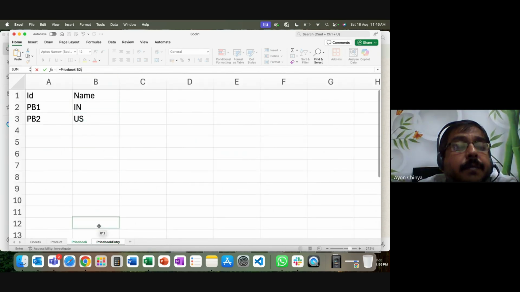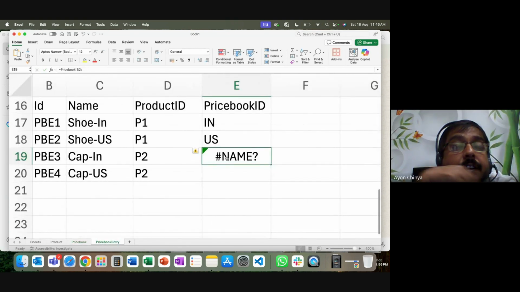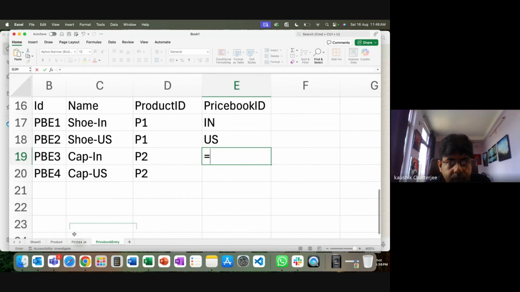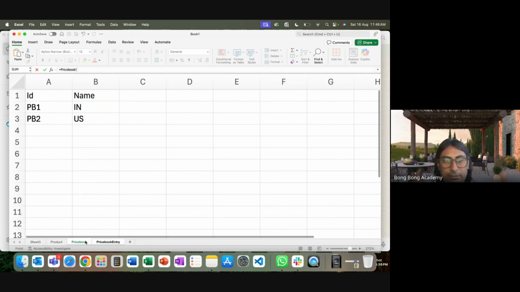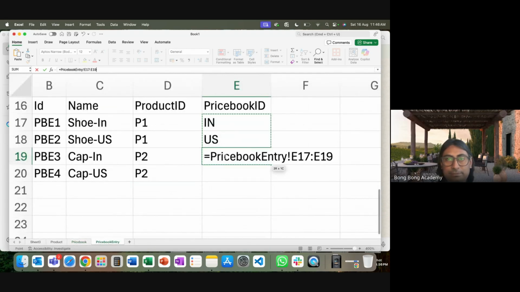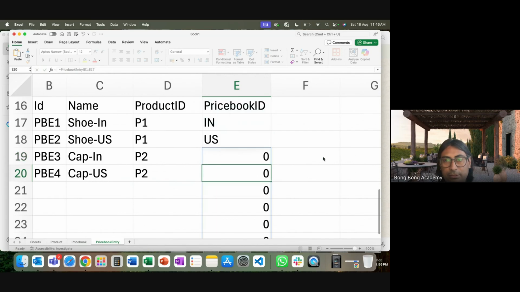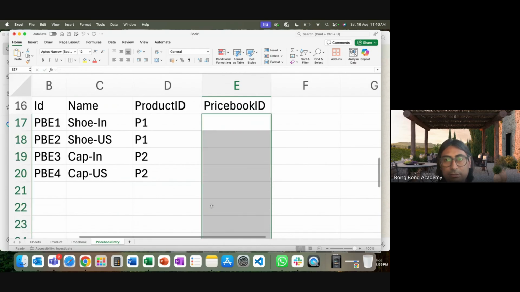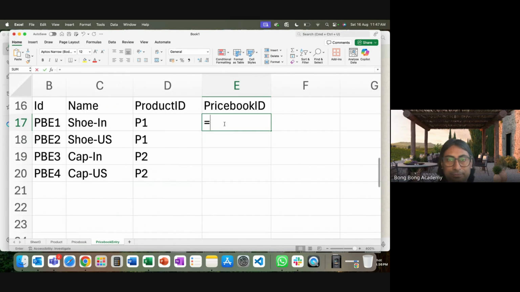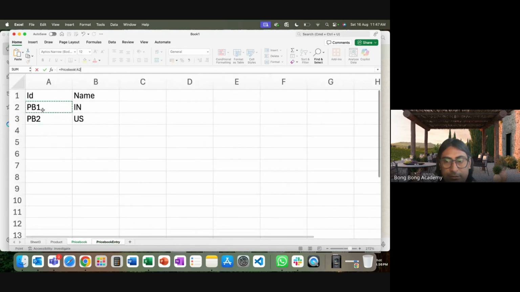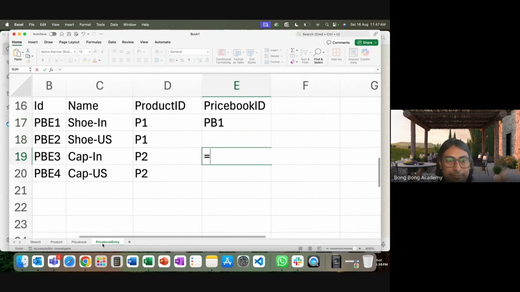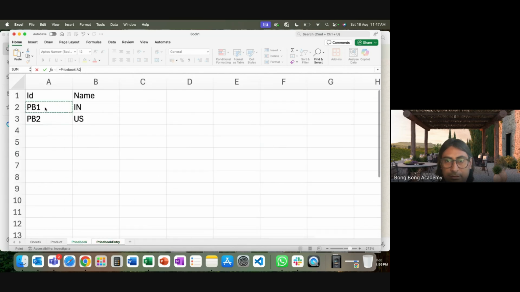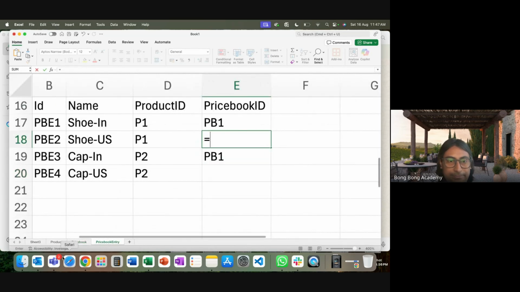You're putting the name. That's why we are not using the ID field. You are using the name field. Sorry, my bad. Good catch. Thank you for correcting. Yes, it will be the ID fields. India, US.